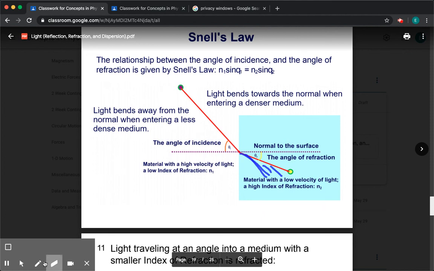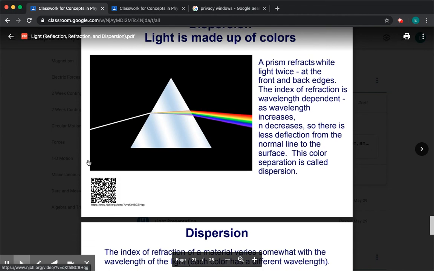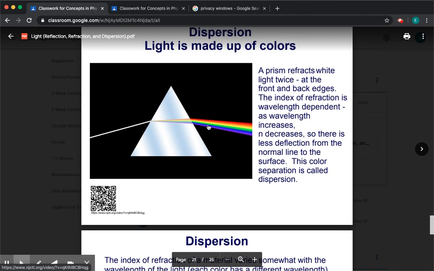So what that means, if I was to label these, let's say this would be your violet, V for violet, and then this might be your red. Red is going to bend a little less. And it's these differences in wavelengths that cause you to see the rainbow.